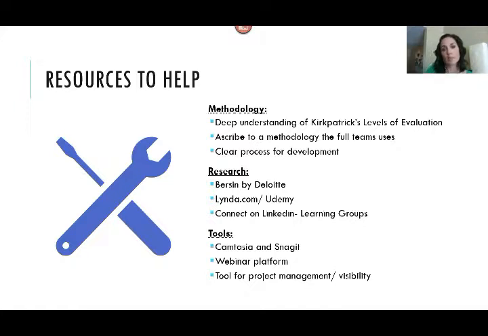And along with that is a clear process for development. So you want to make sure that you're developing content in a way that is agile, doesn't take a lot of time, but that gives a really good user experience. So everybody just needs to be on board with that. Some of the research that I have, or the kind of articles that you can take a look at.